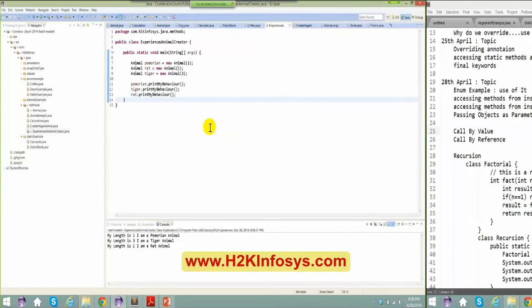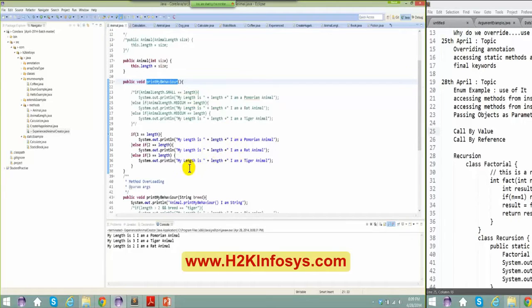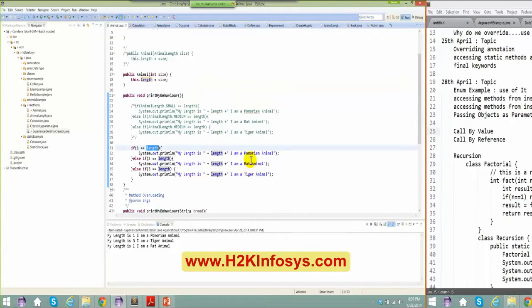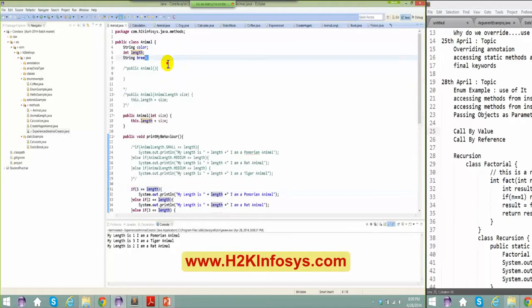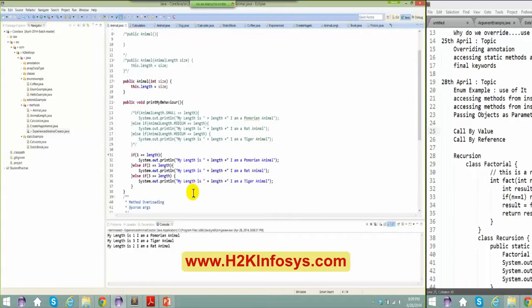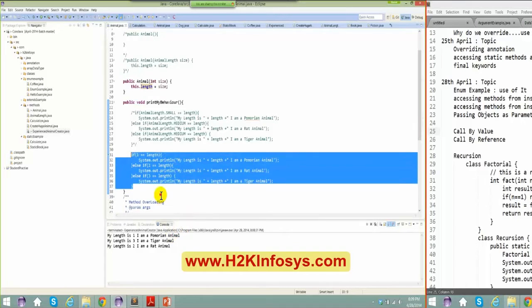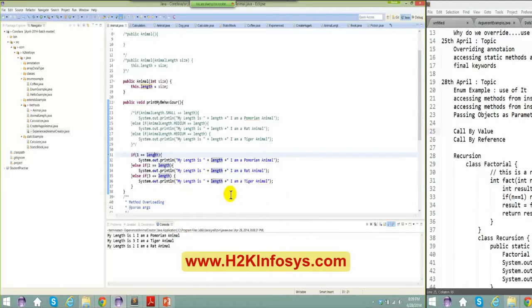So here, when I invoke the print my behavior method, it depends on what kind of object it is. If you are creating an object with the initial length as 2, it goes here and checks what is the length instance variable. As you know, in every class you will be having an instance variable. That's what you are interested in here. You are not interested in any other properties, only the length behavior. So depending on your property length, you are just telling what is the behavior of that animal. So till now I'm good here.